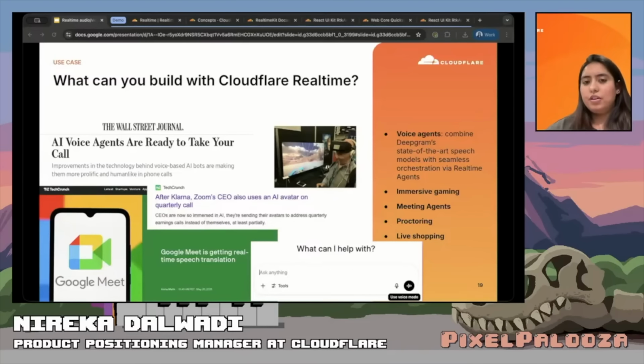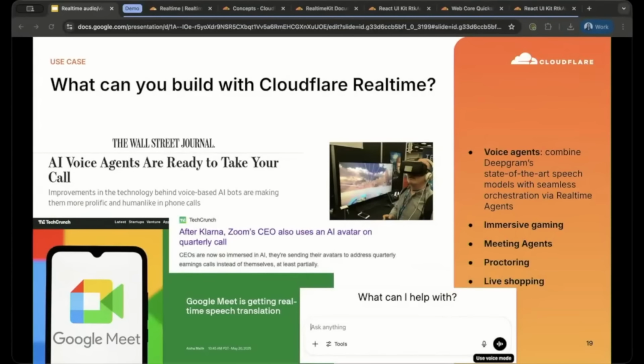Now, what can you build with Cloudflare Real-Time, right? Out of everything that we spoke about, voice agents is emerging as one of the most popular use cases. And to make it even easier to build voice AI or voice agents, we bring to you some of the best speech models like Deepgram that you can use to transcribe your audio, process it using models hosted on Workers AI or proxied via AI Gateway, and orchestrate everything on real-time agents.